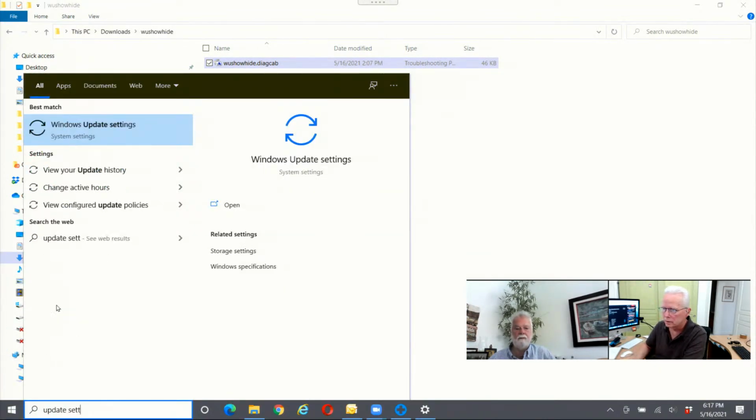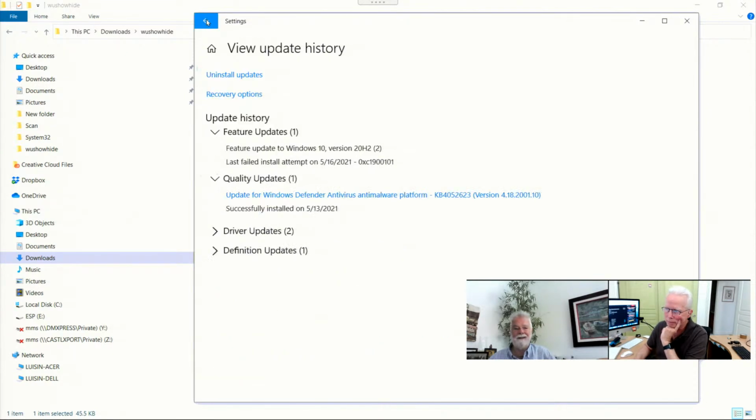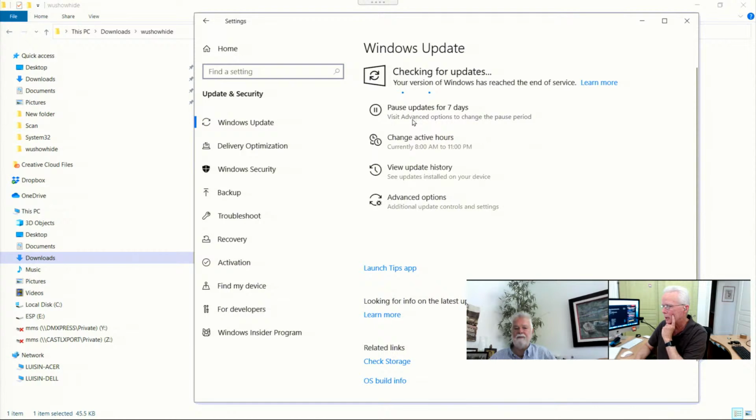Update settings. Yeah, you have to go back. We're in history, so clicking the back button. Malware successfully installed on 5/13, which was a few days ago. Go back again. Check for updates.